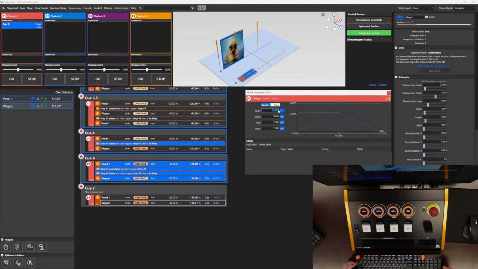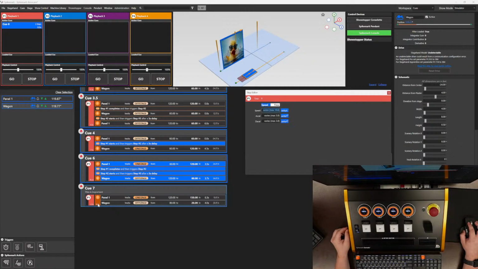And this is 20. So we can see that at the moment, panel 1 is going to take 6.3 seconds, and wagon is going to take 4 seconds. If I want both of those to complete at the same time, I can click my step time over here. And this, I can pick whether I want actual speeds to be the same, A cells, D cells to be the same, or if I want to program that in time.